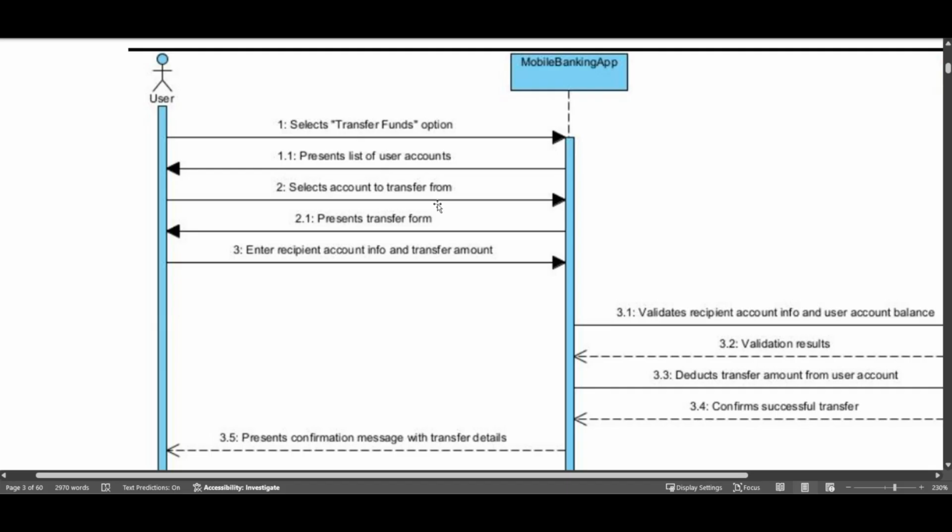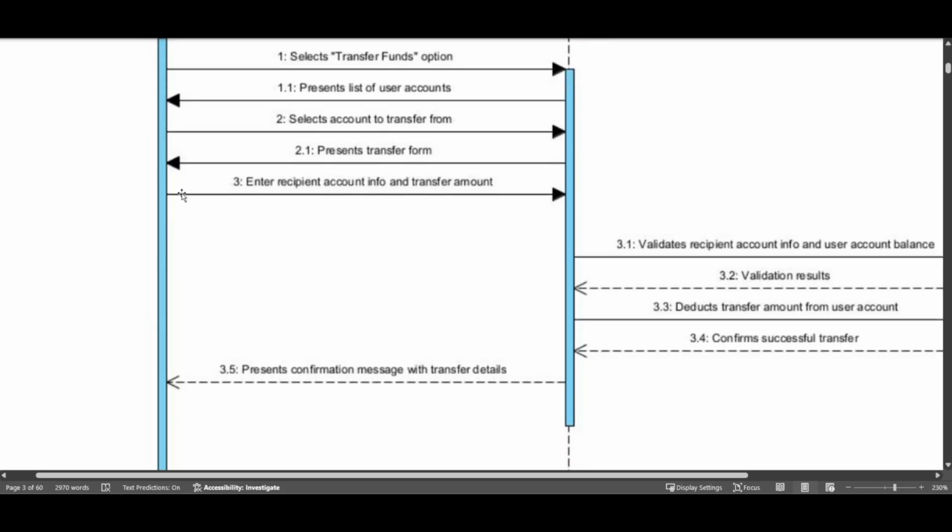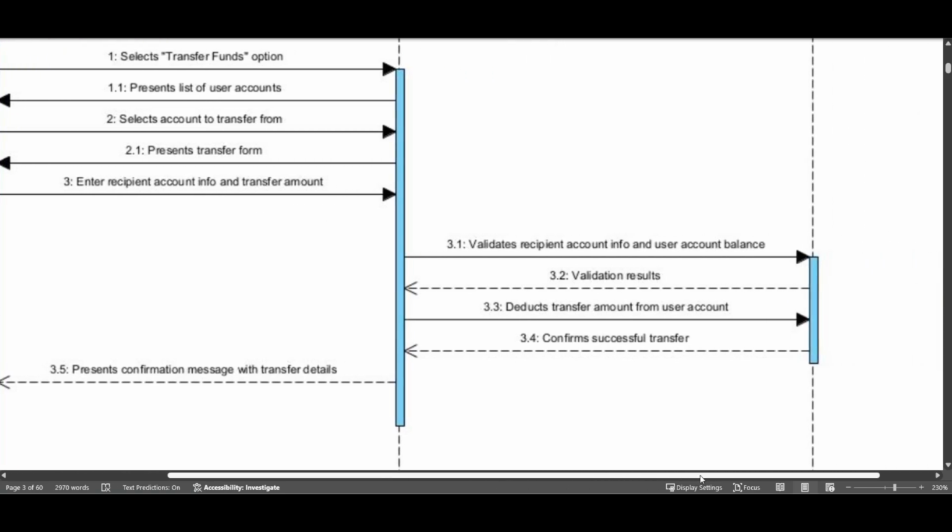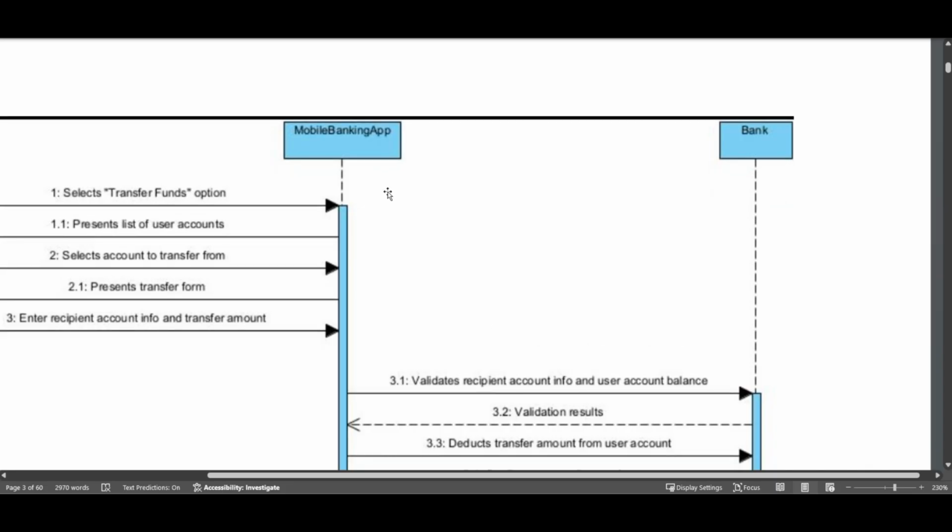And here the user is going to enter the recipient account information, the transfer amount, everything, all the IDs and universal UCID, or some IDs will be there, international or national, if you're trying to transfer to some other account, right? So all this information the user is going to enter here, and it will be passed on to the application, the mobile app.